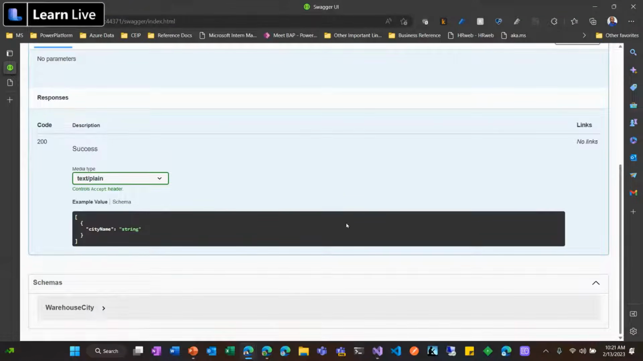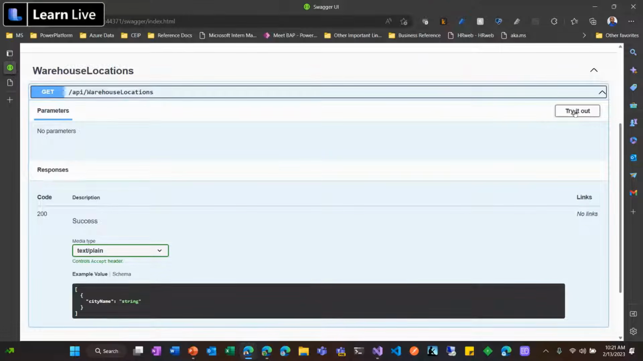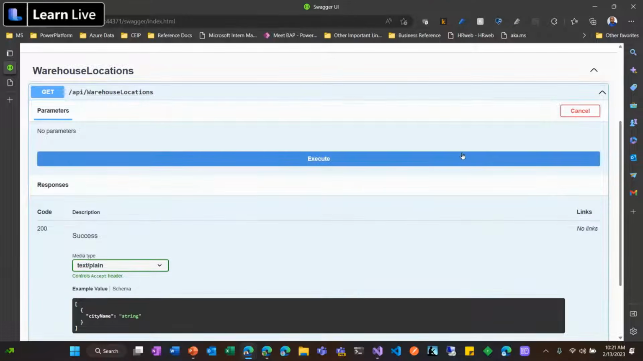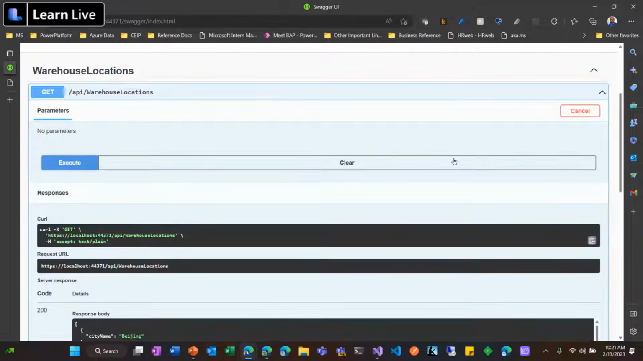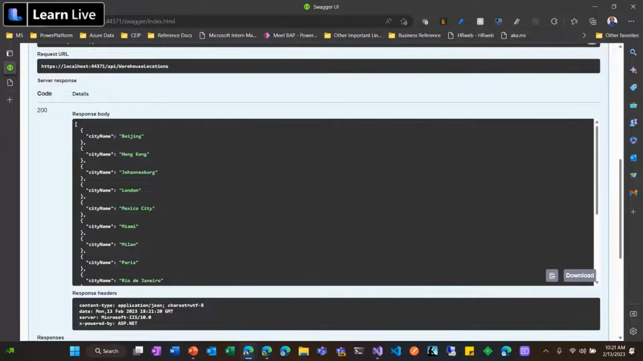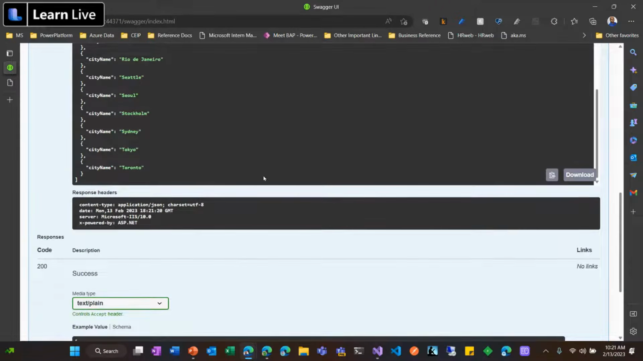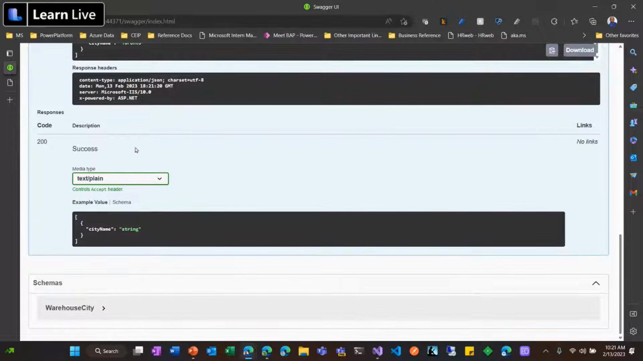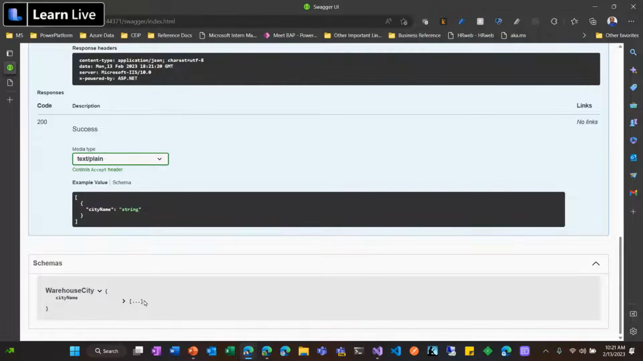Now, one of the cool things that you have available within Swagger is this Try it out button. So if I now click on Try it out and press the Execute button, it's actually going to exercise my API. This is actually running off my machine right now. And as you can see, it says city name: Beijing, Hong Kong, Johannesburg, London, Mexico. These are all the different locations where I have a warehouse, and this is what my API is returning. Again, it's still following the same parameter here, and the schema, if you look, says city name with whatever string parameter needs to be returned in this context.